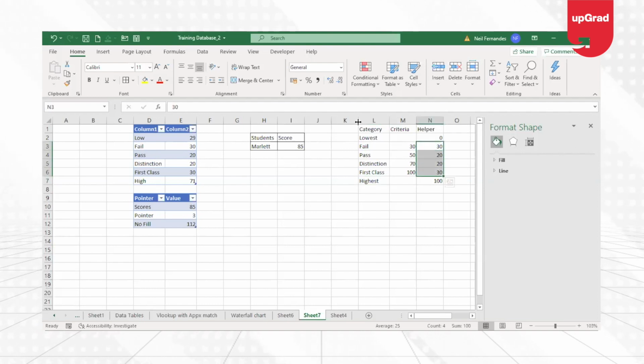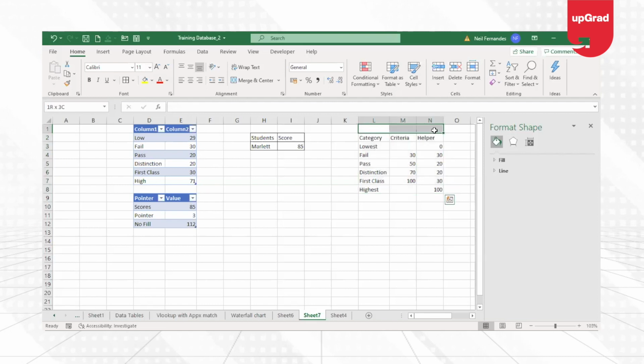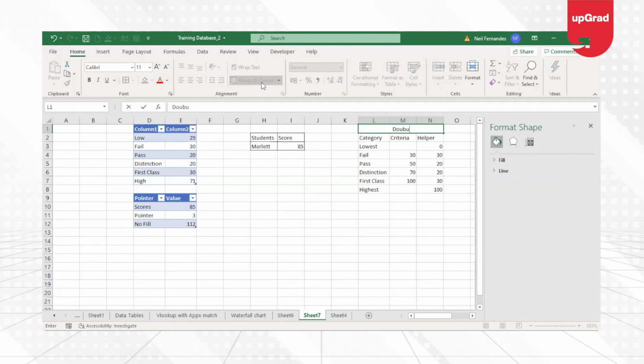So this is one table that I have created in order to create my donut chart. So with this data, I'm going to create a donut chart. So let me write it down on the top so that it becomes easier for you all to understand. So I call it a donut chart, or data for donut chart.